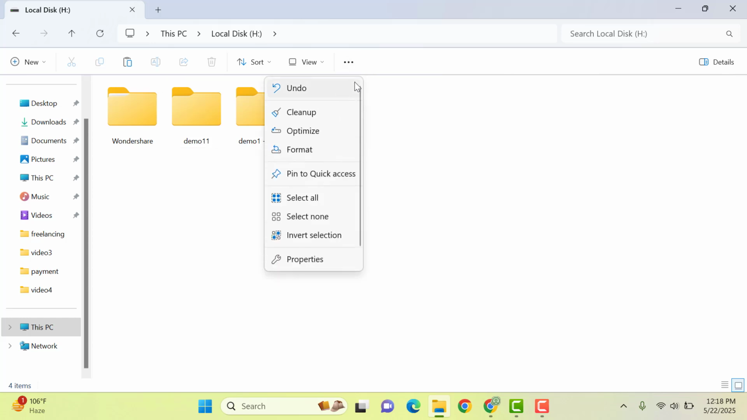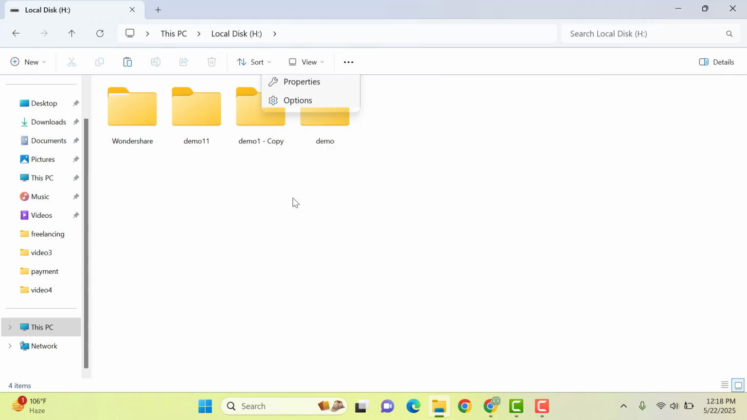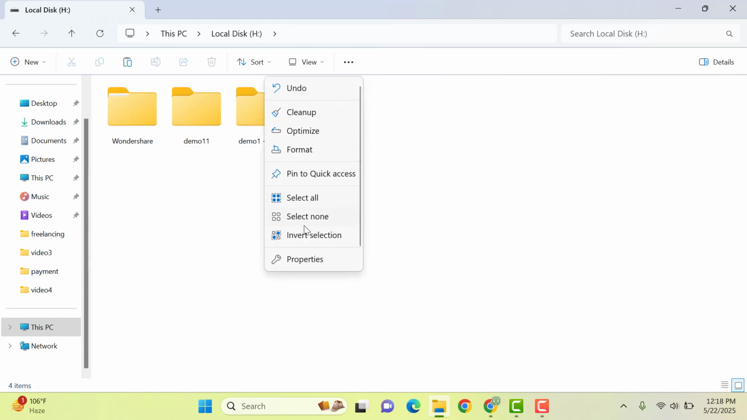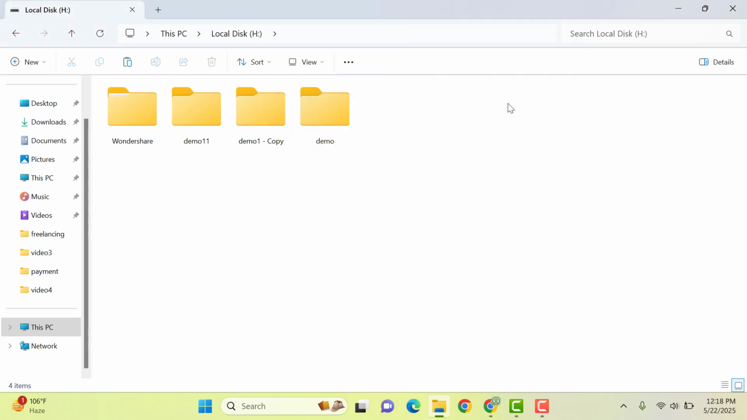Then you can go to the three dots, and you can select all. Then you can also use select none, then properties. So in this way you can use all these icons for cut, copy, paste, and delete anything.